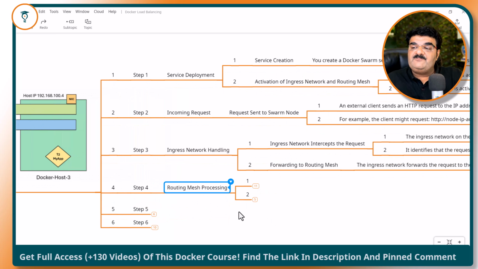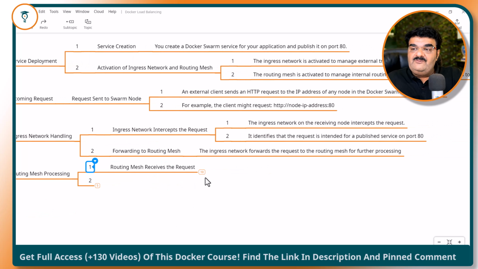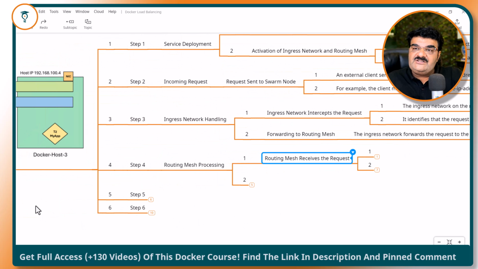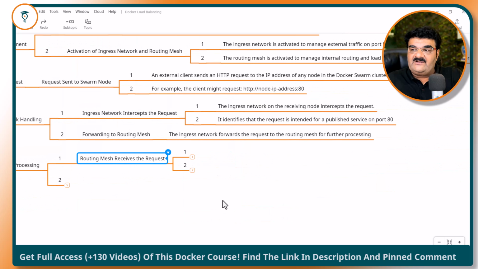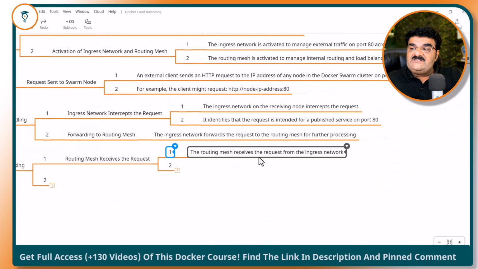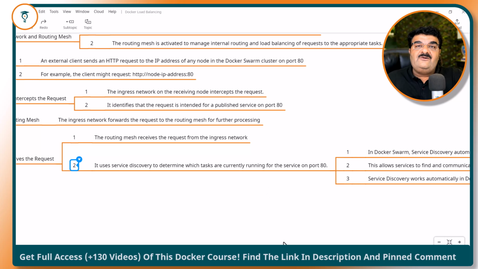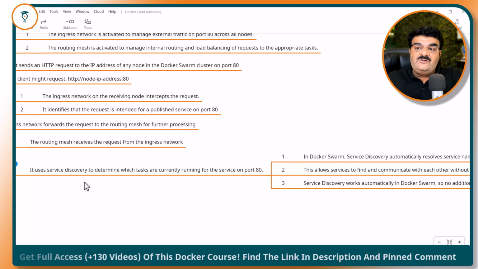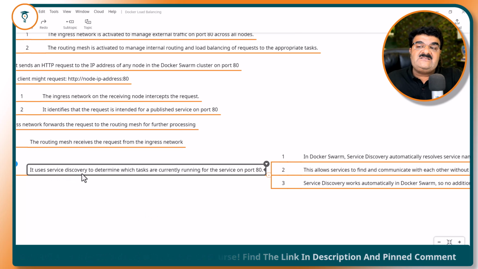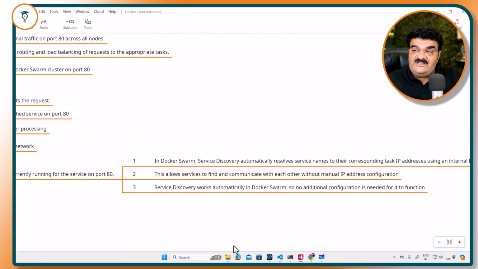Now, routing mesh processing. The routing mesh receives the request. Of course, it is going to get the request from the Ingress network, right? It uses service discovery to determine which tasks are currently running for a service on port number 80. You can run only one service on port number 80, so it will find out which tasks are associated with port number 80. Now, it is going to use one mechanism here known as service discovery. Now, what is this service discovery?